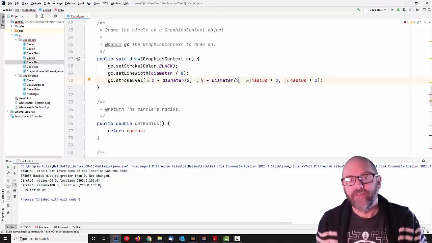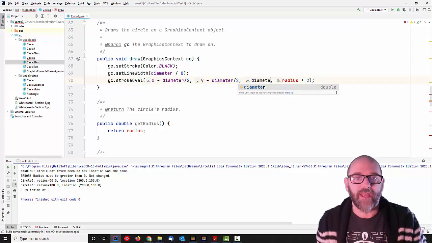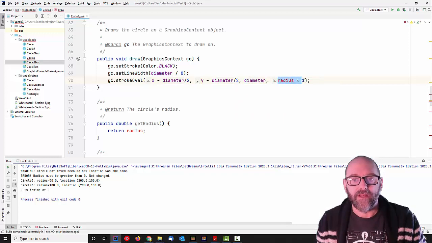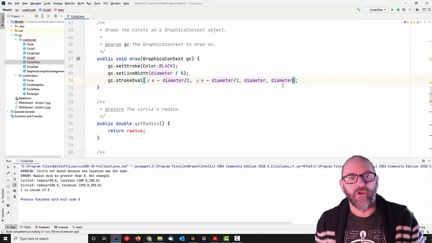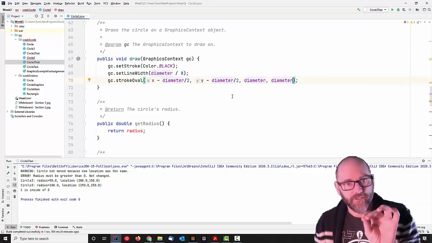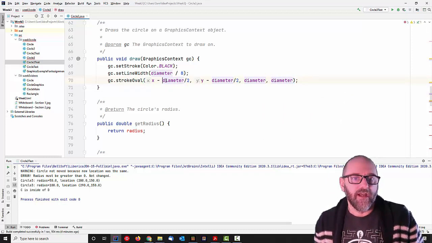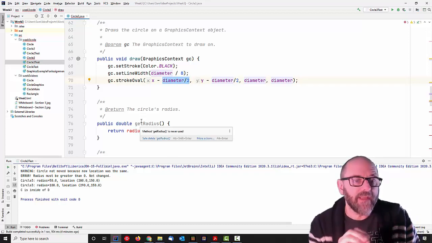Oh yeah, I forgot about this. So we're trading one problem for another. Now we can just use diameter for the width and height, but because I was drawing it using x and y as the center coordinate, I have to subtract the radius, which is now diameter divided by 2. So six of one, half a dozen of the other here. And then here we've got get radius. We're going to leave get radius.